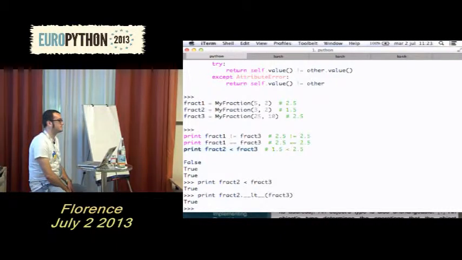Any questions? Yes? This kind of function definition with the underscores is like operator overloading in C++? Yeah. You could consider you are overloading the operators. But you can do lots more stuff, not only overloading operators. We will see more examples now of what you can do.